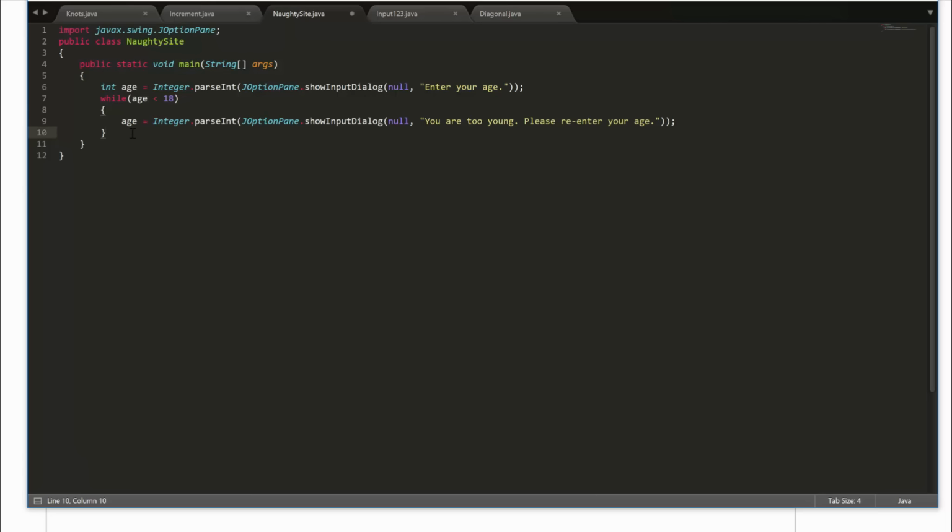But let's say someone who's 19 comes along and runs this program. It's only going to execute once because as soon as they enter 19, the data will be valid. And so that's why we call it an indefinite loop, because it's indefinite how many times this program is actually going to run. So let's say they pass that check, right? Let's say they actually are above the age of 18.